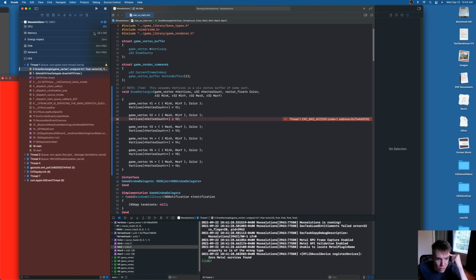I'm not sure what's going on here. Definitely a bad access, but I don't see why it would do that. We have the vertices, right? There are certainly enough of them. So that surprises me that this would somehow be wrong.